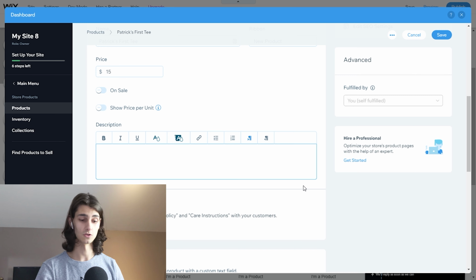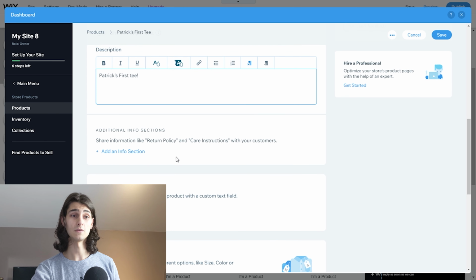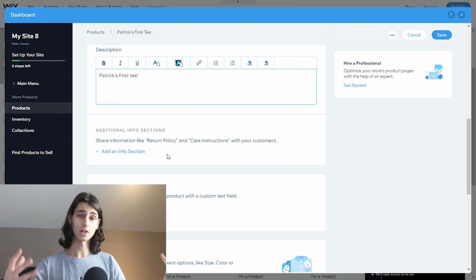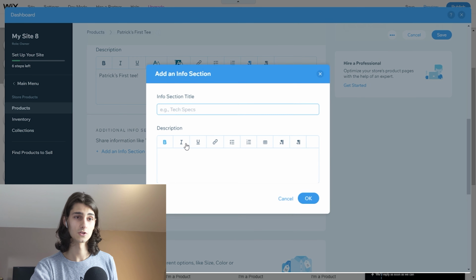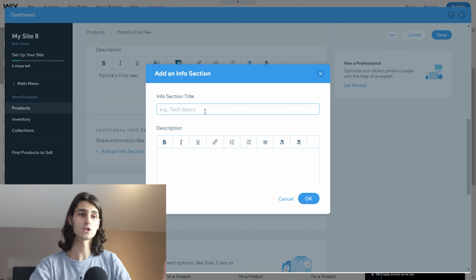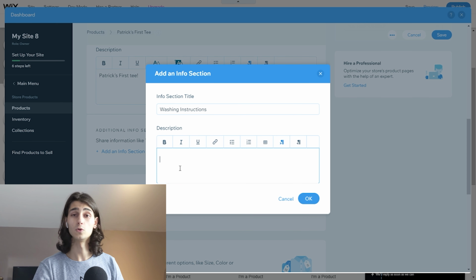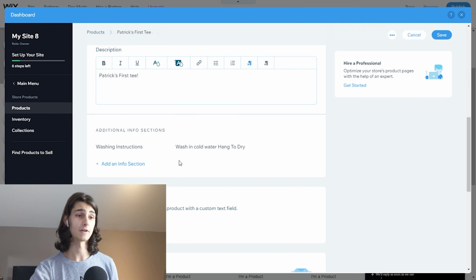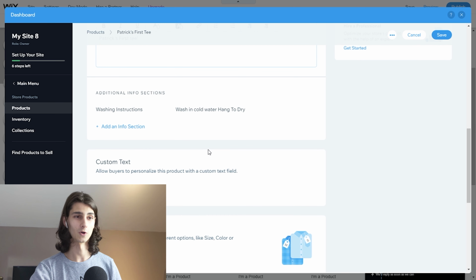And then below you can add your description. And then below that you can add an info section such as a return policy or care instructions, especially if it's some piece of clothing or jewelry that requires specific maintenance and you don't want whoever just bought that or spent the money on it to let it go to waste or deteriorate over time if there are specific care instructions. So this is a good place to add that. So because this is a t-shirt, I'll say washing instructions, and we'll just say wash in cold water and hang to dry. Simple as that. And now you can see I've added my washing instructions for this specific product. Of course, that is going to vary depending on what you're selling.